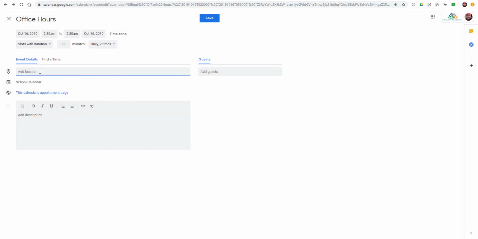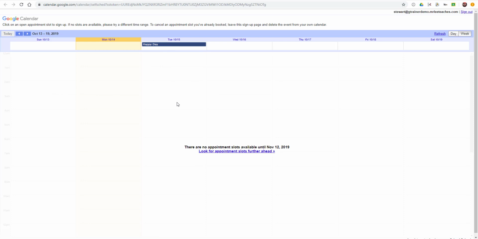We can add a location. We can change the times. We can change the appointment slot durations. We can add a description. But the important thing is we have this calendar's appointment page. So if I click on that, it says there's none here because we haven't saved it yet. But I'm going to leave this tab open and we'll come back to it and I'll show you what it looks like in a minute.